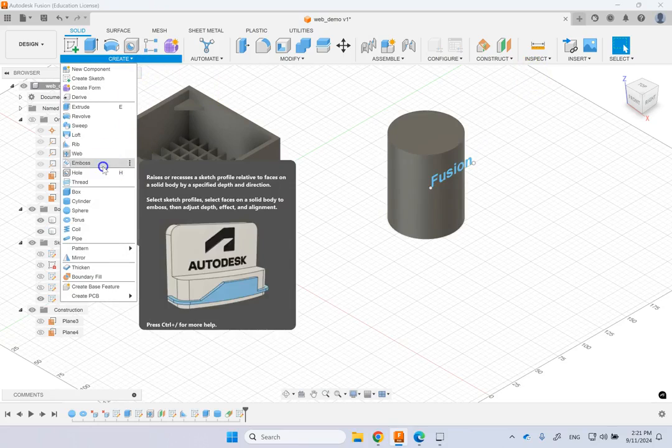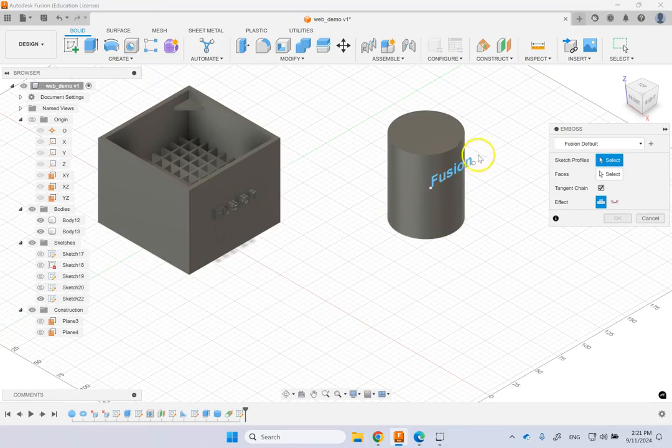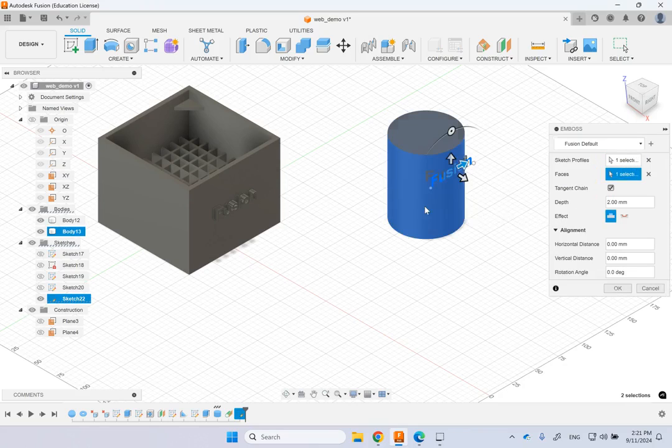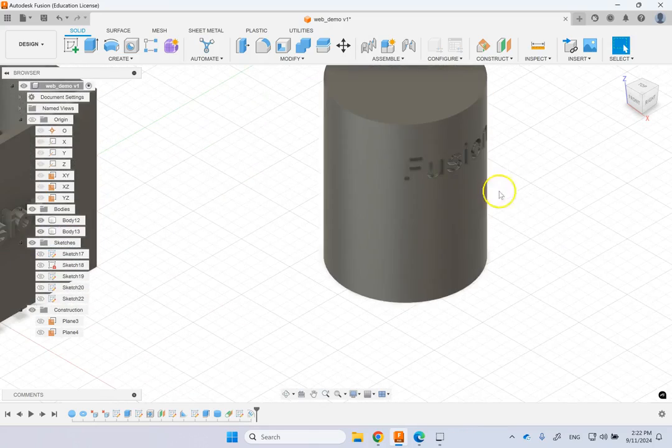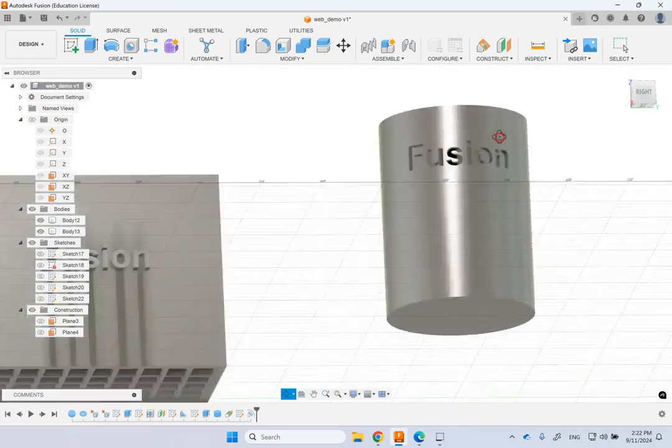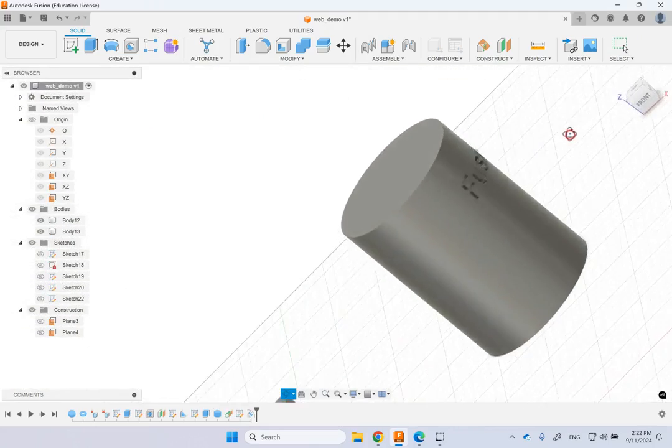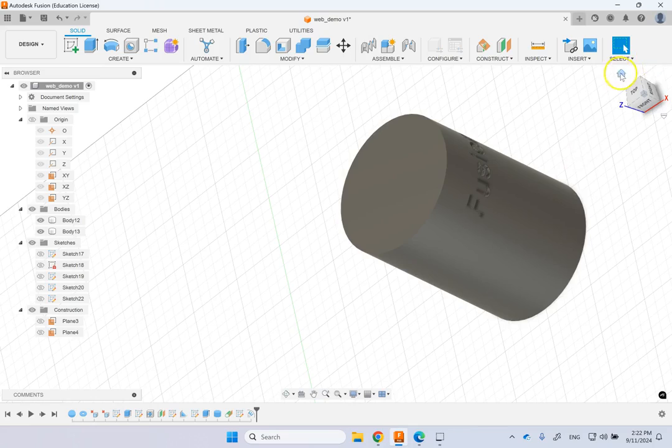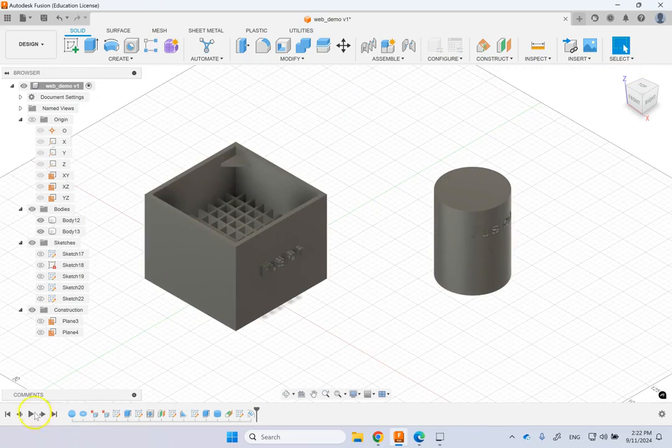So this is where I go to emboss. What is the sketch profile? This one. What is the face? This one. And now what do you want to do? Okay, this is emboss, this is deboss. Let's say I want to do a deboss, 2 mil in, and there we go. Look here. You see, now I made a deboss. I made a cut through the object 2 mil deep. So this is emboss and deboss.